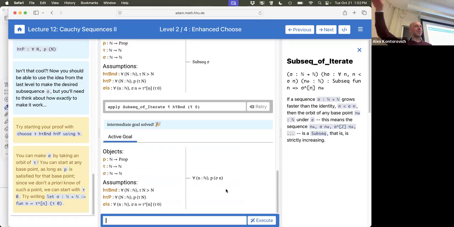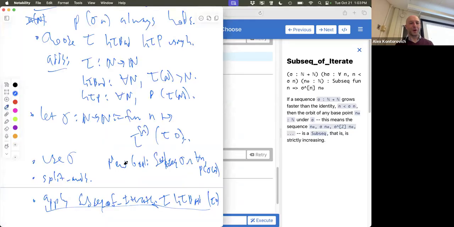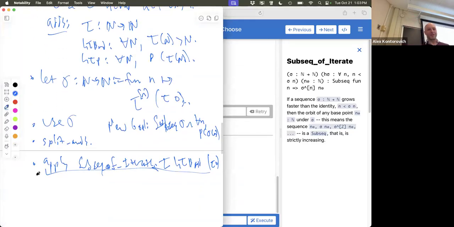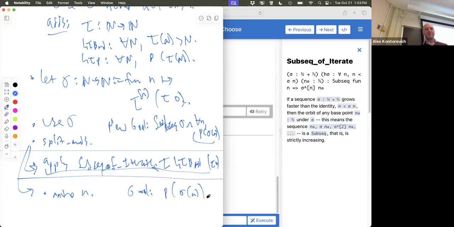We found this subsequence along which the property is always true. First step. Intro. Let's see, I'm sort of breaking my rule that I keep jumping back and forth. Okay, so this finishes that. That split gave us two things. Now we're trying to show this. So we intro n. Now the new goal is P of sigma of n.